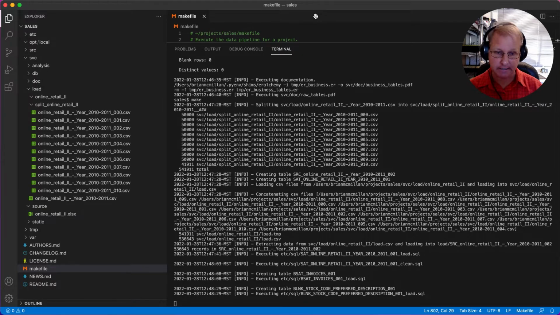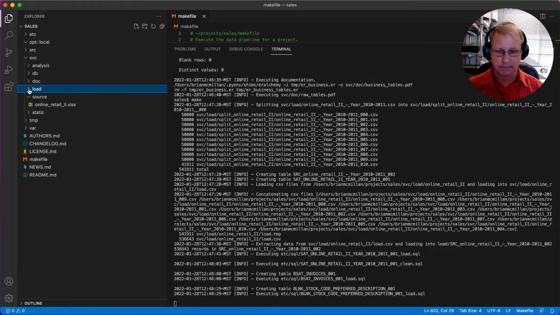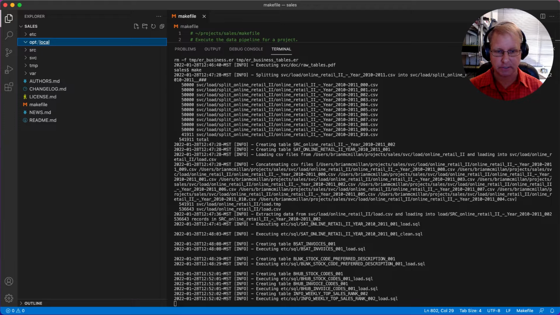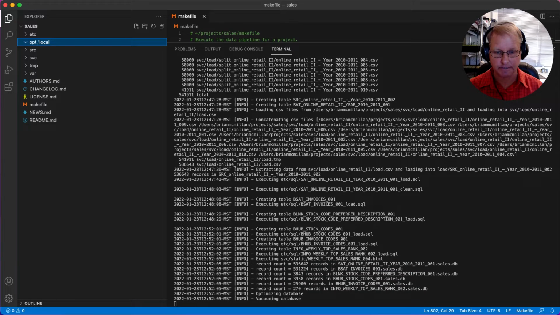Likewise, there's a business SAT table that reflects the business logic that needs to be applied to that raw data in order to make it make sense. So what's happening right now is it's going through and it's executing the stock code preferred description SQL. And this turns out to be the constraint in the loading of the data. This query isn't very efficient by design. It takes longer than all the other queries to run, so that when you go to the point where you're tuning the system, you always want to start with the step that's going to take you the longest.